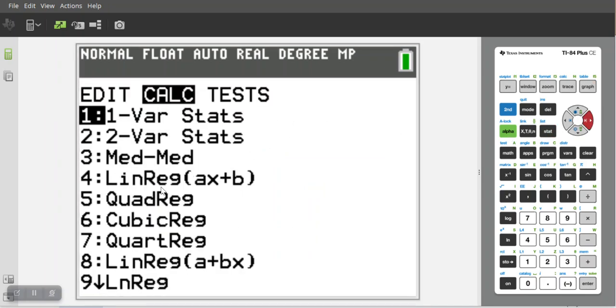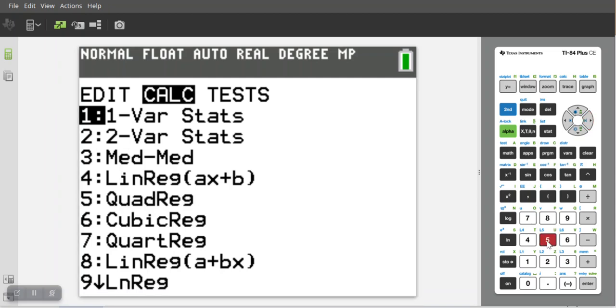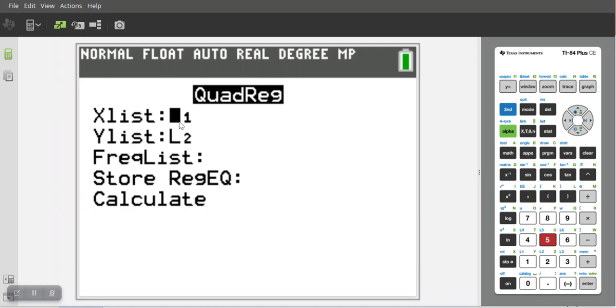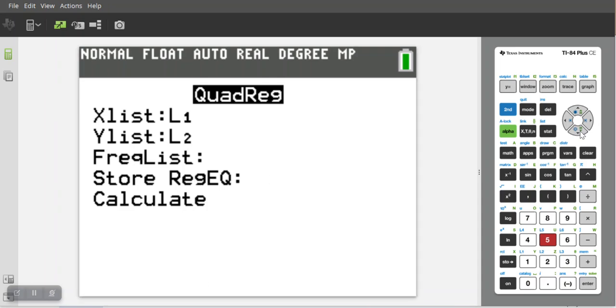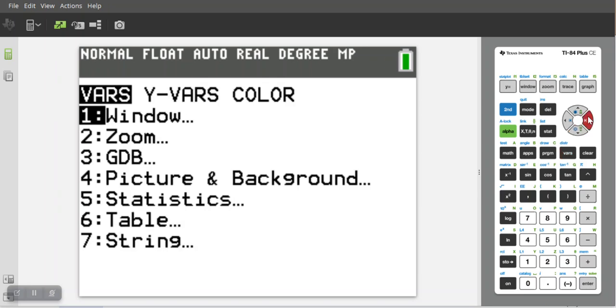move over to Calc, and notice option 5 is QuadReg. That's just short for quadratic regression. So we're going to go there. Choose your X list and your Y list. If you have a frequency list, use that as well. Do you want to store the regression equation into a Y equals editor? Yes, I do. We'll store that in Y1.